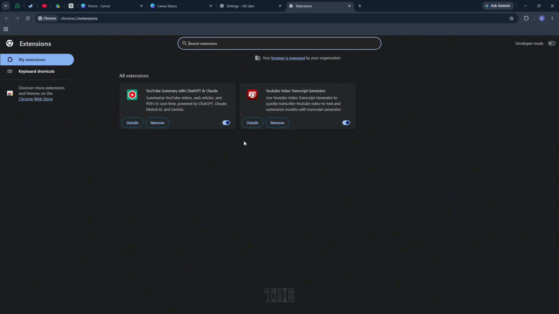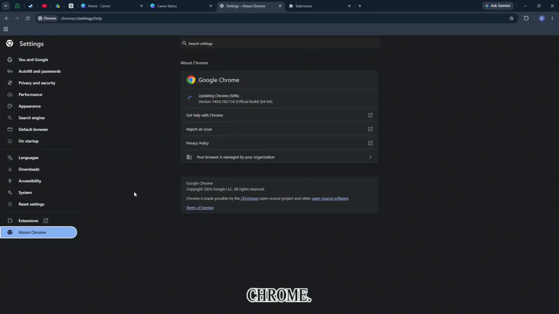Likewise, make sure you are using the latest version of your browser. You can check that. Head back. Now click on the option About Chrome. Check for updates. If any updates are available, just update it.